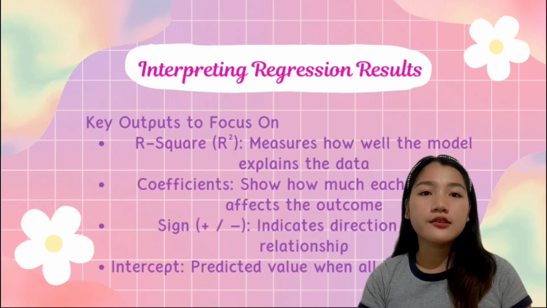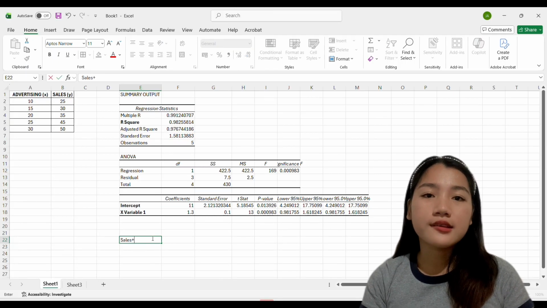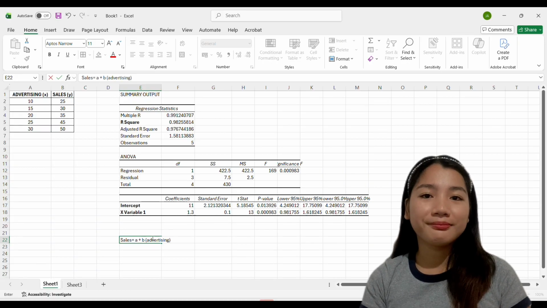Your equation looks like this. Sales equals A plus B times advertising. If A equals 10 and B equals 1.3, then sales equals 10 plus 1.3 times advertising. This means for every 1,000 pesos increase in advertising, sales increase by about 1,300 pesos.